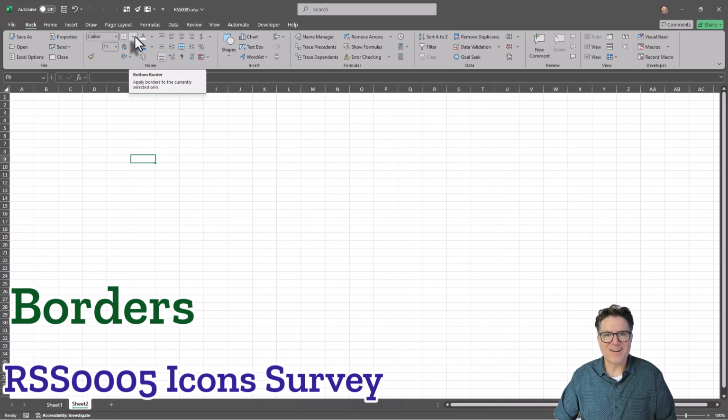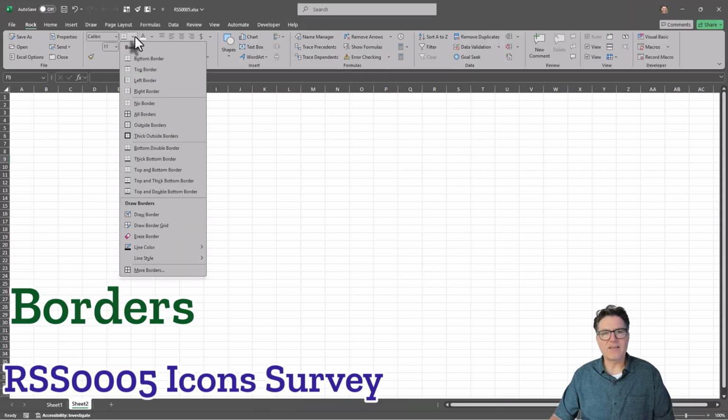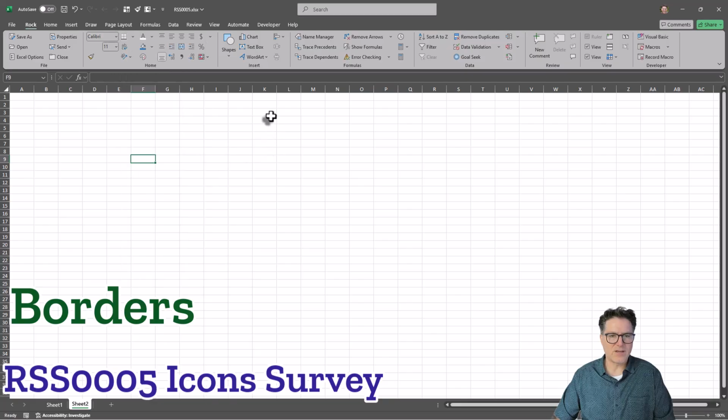This borders icon is a drop down and it gives you lots of different options: bottom, top, left, right, no border, all borders, outside borders, thick borders, etc. You've got all these options, but then you can also draw your own border type. So I'm going to do that.